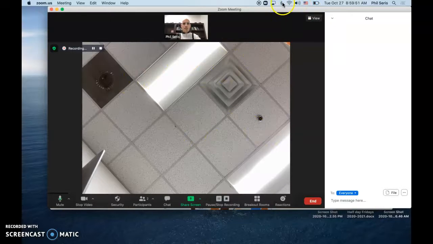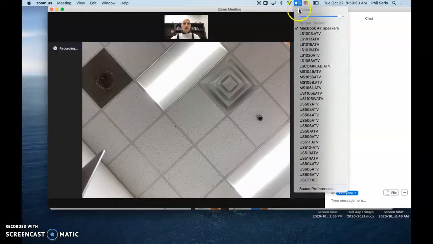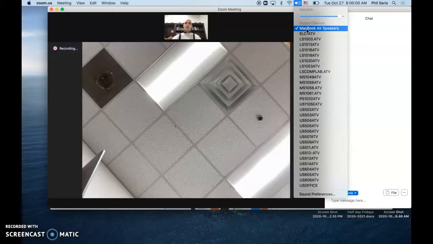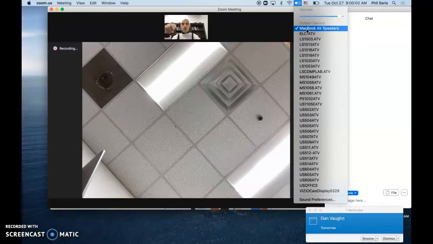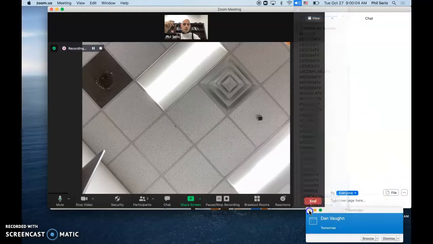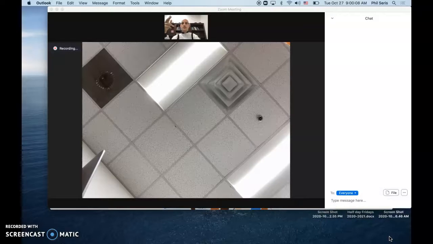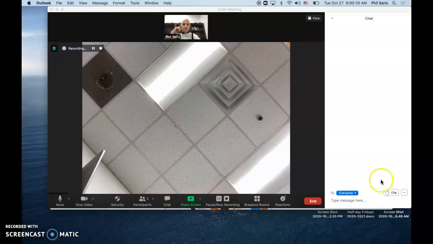And when I go up to the top here, I have my volume button here, and it'll say, what is my output device? My MacBook speakers. So you want to make sure that we do that, and that's going to help us to keep the Zoom participants able to hear, but also if they have contributions, they can have input on the discussion as well.